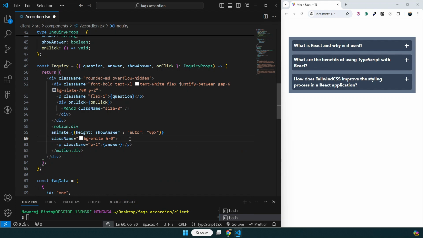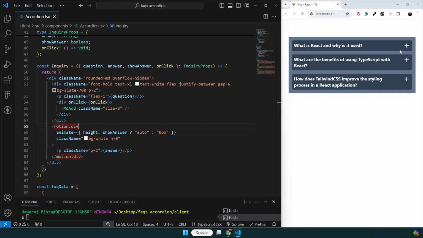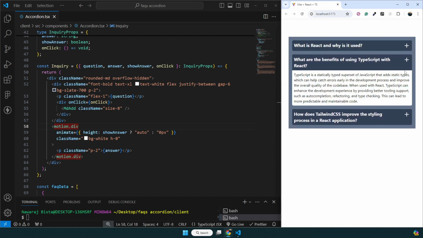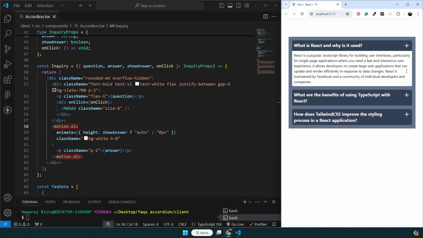So we know that at the initial position it says height 0, and according to this show answer we have a different height for this element, right? So if I save it and check it, what do we find? Do we find any animations? It is reloading. Okay, so we are getting some animation, right? Looks good enough.